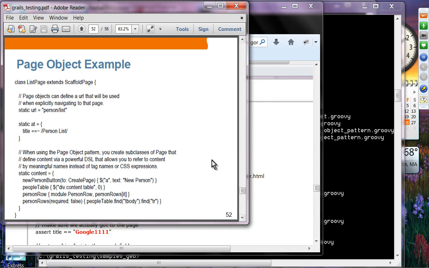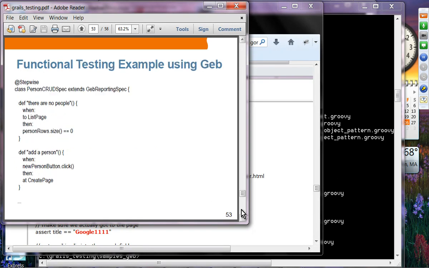Okay. So this is a page object example. I have a list page. Here the static title is person list, and this is the content. This is a functional testing example. I'm testing the person CRUD spec example. Here this is a when. For this feature method, it goes to the list page, and then the person row size is supposed to be 0. When I add a person, meaning when I call the new person button click, then I go to the create page, things like that.